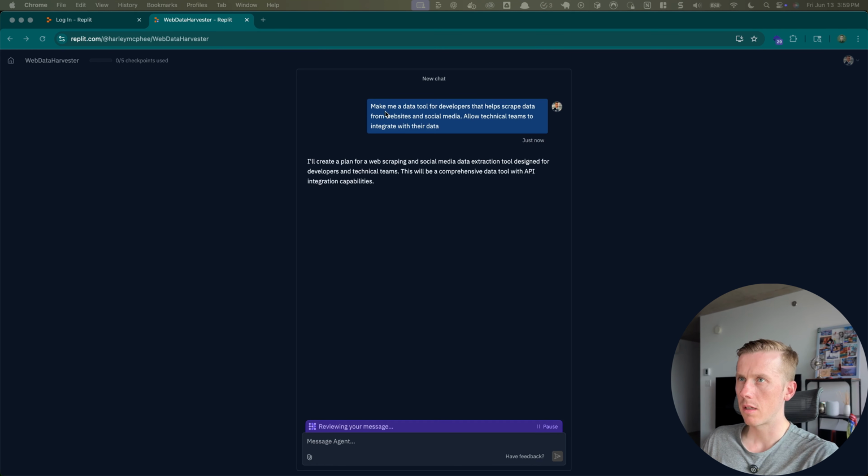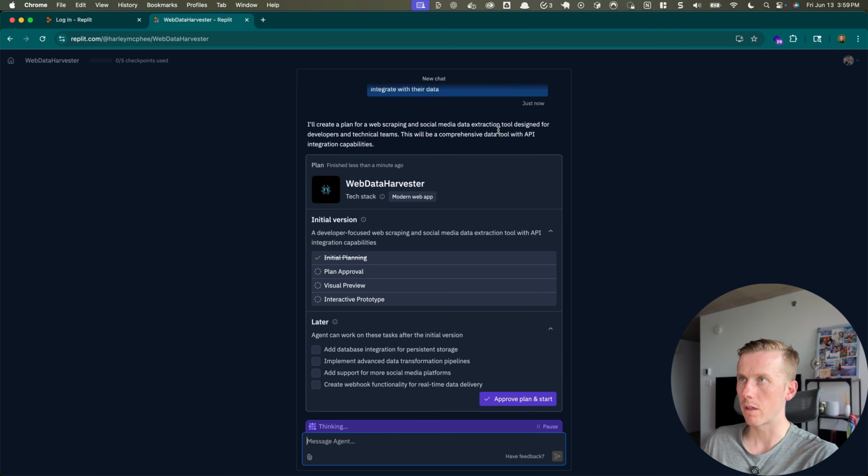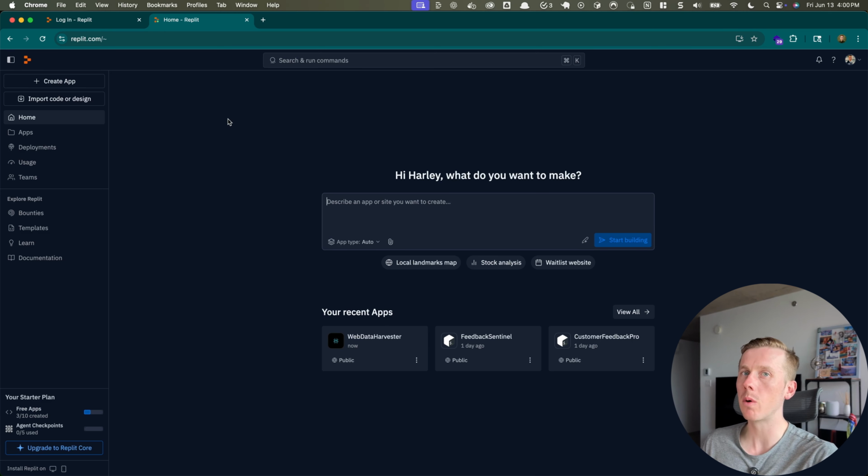Okay, so I logged in and it just instantly made a prompt for me. I didn't write this. "Make me a data tool for developers that helps scrape data from websites and social media. Allow technical teams to integrate with their data." Okay, I guess that's just like an onboarding flow. They're showing you some project that you could do. This is the login now.